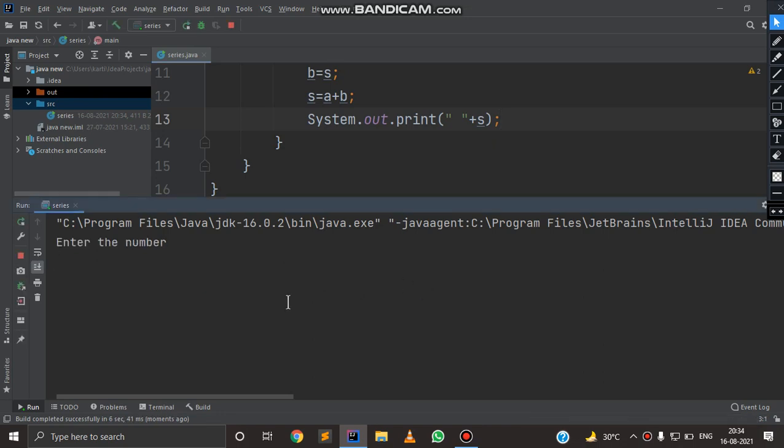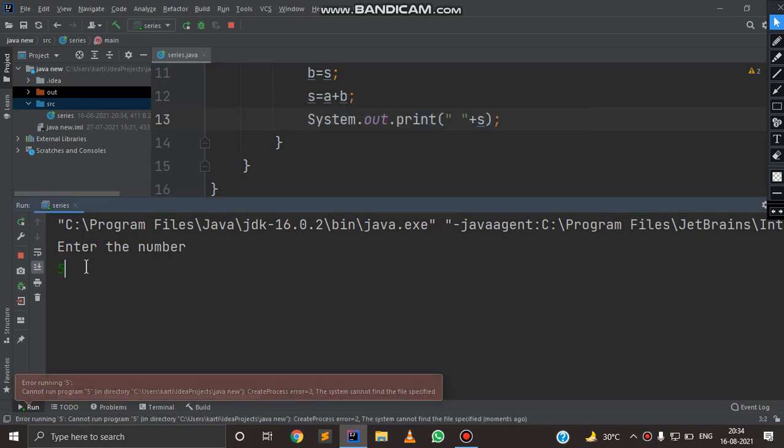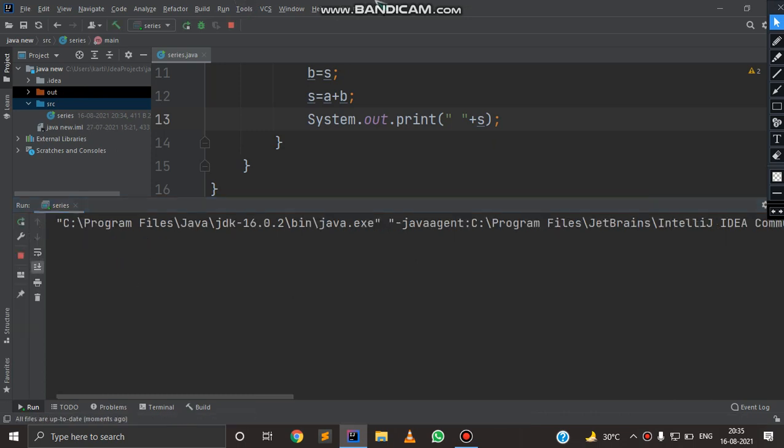Now we enter 5. So here we can see that the loop has started from 1, and after that the sum of 0 and 1 is 1, 1 and 1 is 2, 2 and 1 is 3, and 3 plus 2 is 5, and so on. I again rerun this program, and now I enter 10.